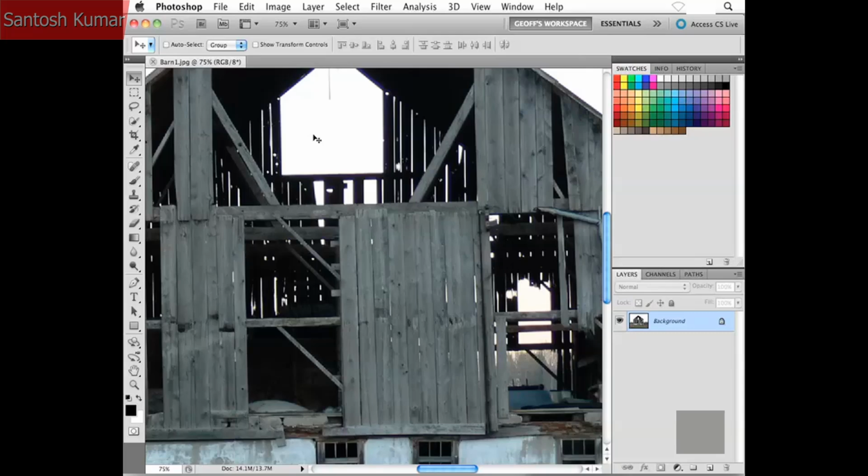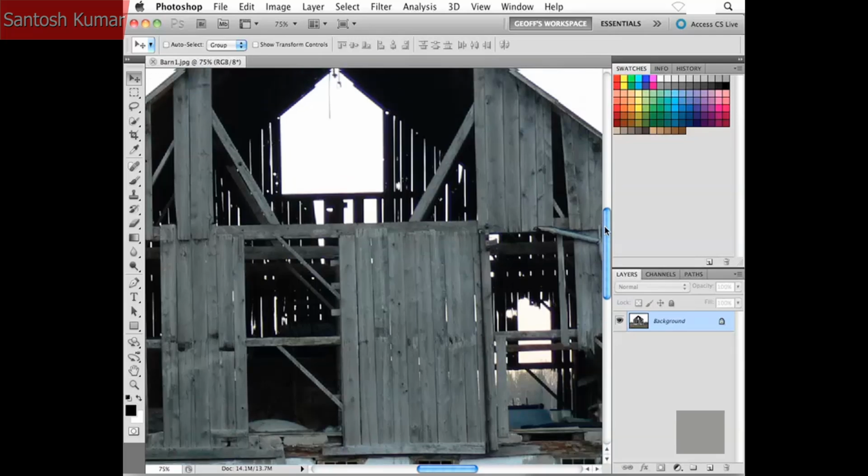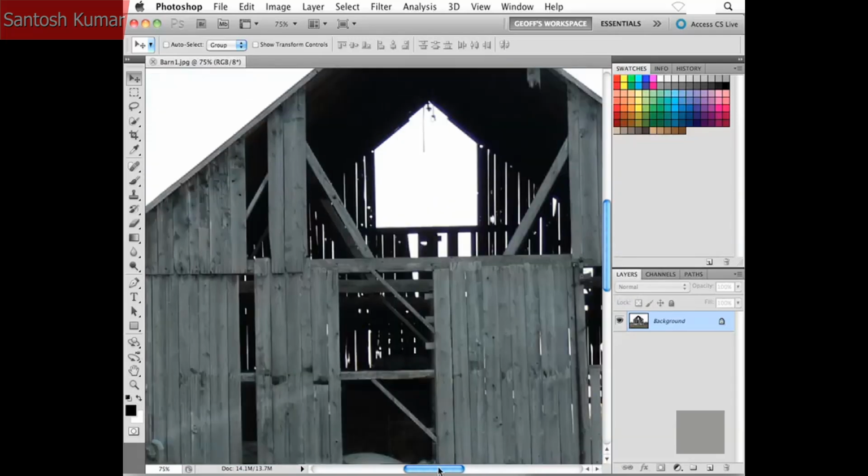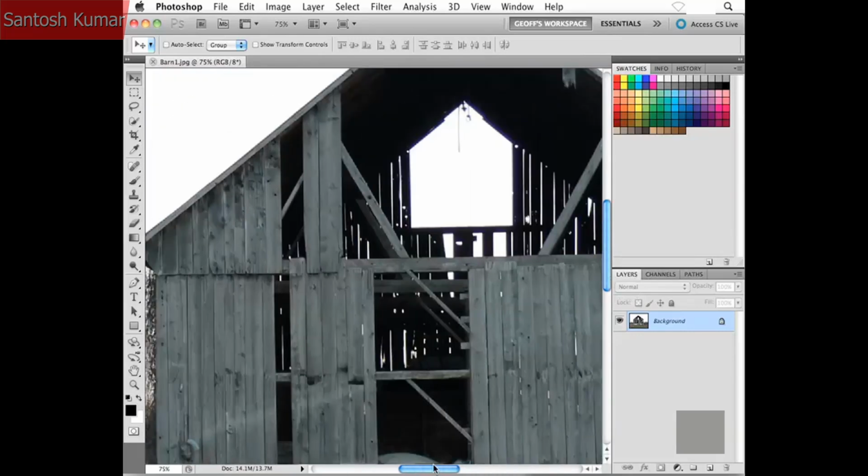So make sure you're zoomed in a little bit on your photograph. I'm here at 75%. You can zoom in a little closer if you want. And in terms of actually getting around inside the image, I have a few different options here. What I could do, for example, is use my scroll bars here, the vertical scroll bar and the horizontal scroll bar running right across the bottom of my image.